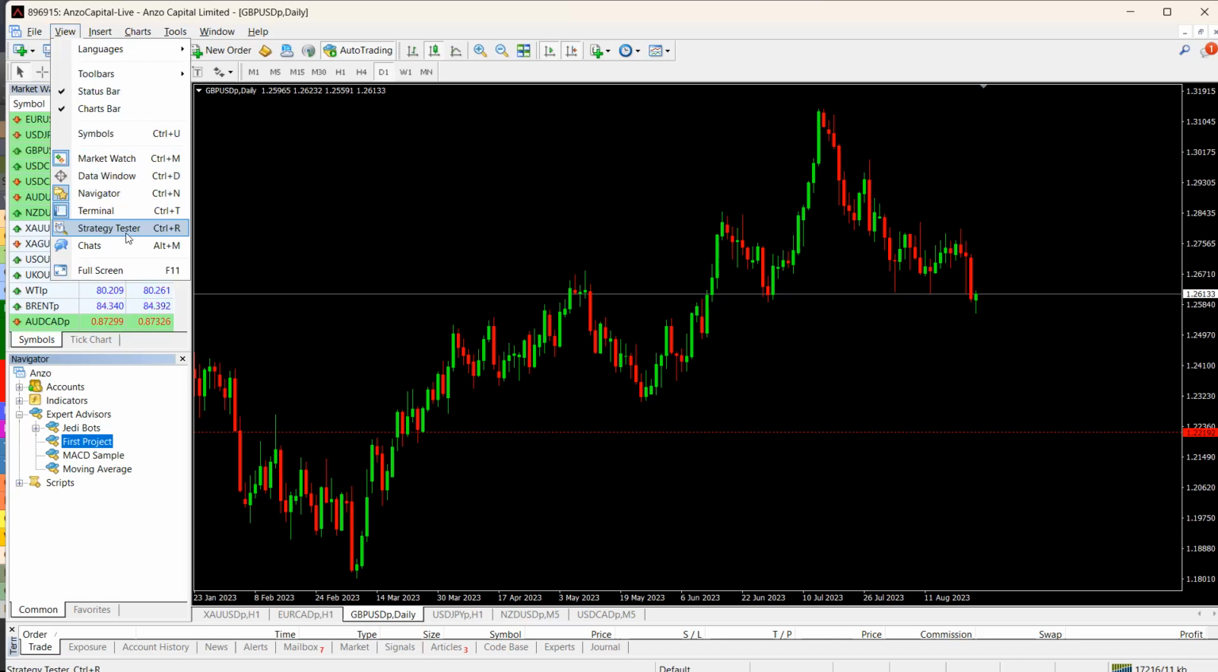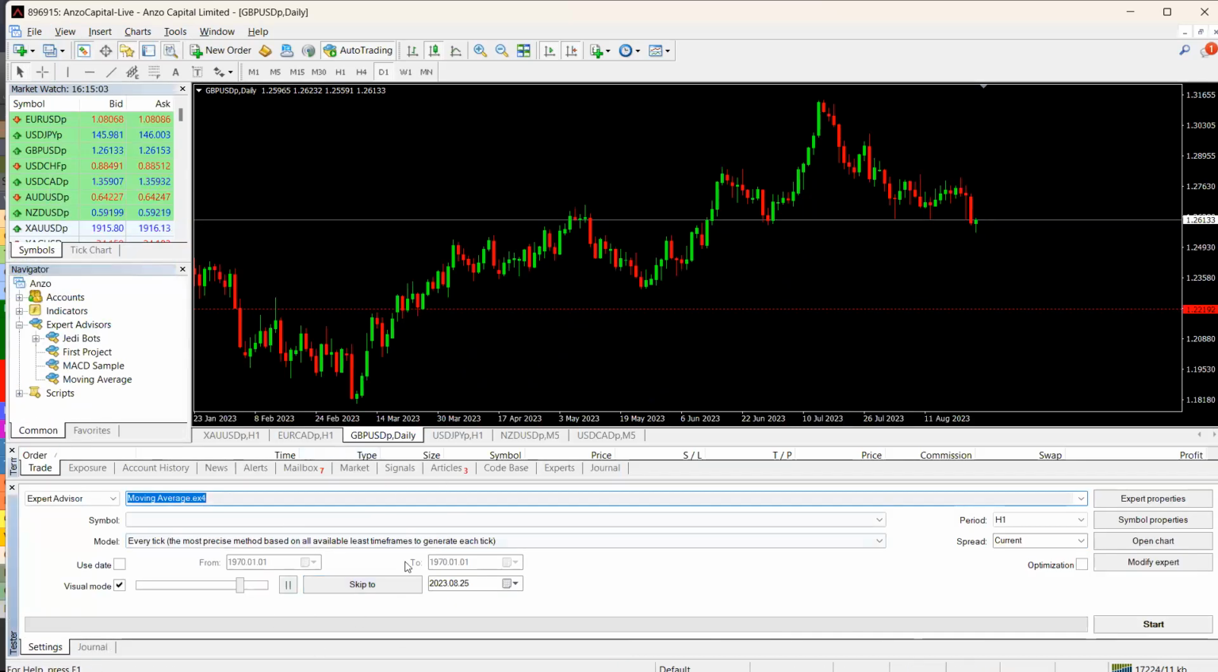Okay, so to open the strategy tester window, just go to View and then come down to Strategy Tester, or you can simply press Control R. It will still open the strategy tester window. So we'll click on Strategy Tester, and you can see we have our strategy tester window down here.